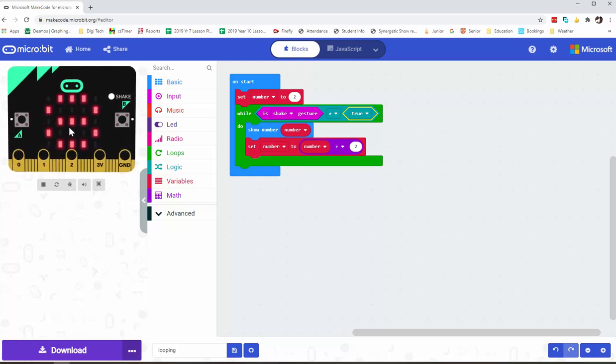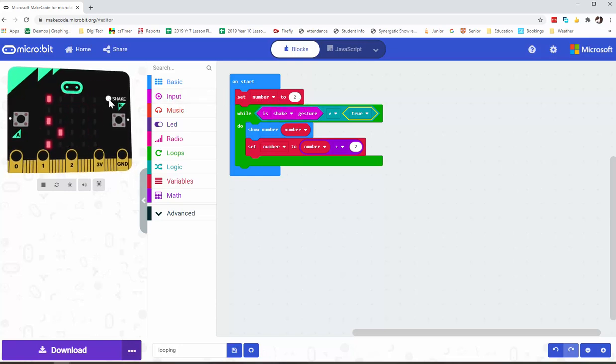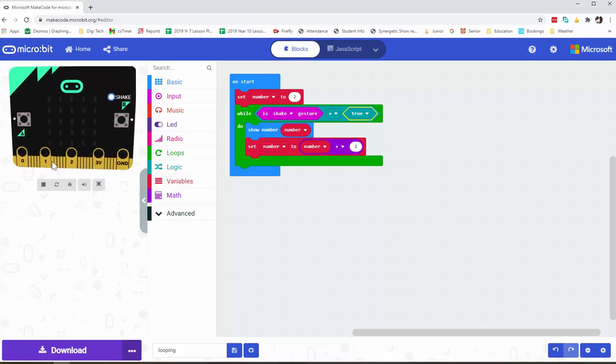So we've got 2, 4, 6, 8, 10, 12, etc., etc. This will keep looping until I shake the microbit, and we can simulate a shake on the emulator by just clicking here. And it stopped. So it detected the shake and stopped the loop. Alright, so there's all even positive numbers. So that takes care of that one there.